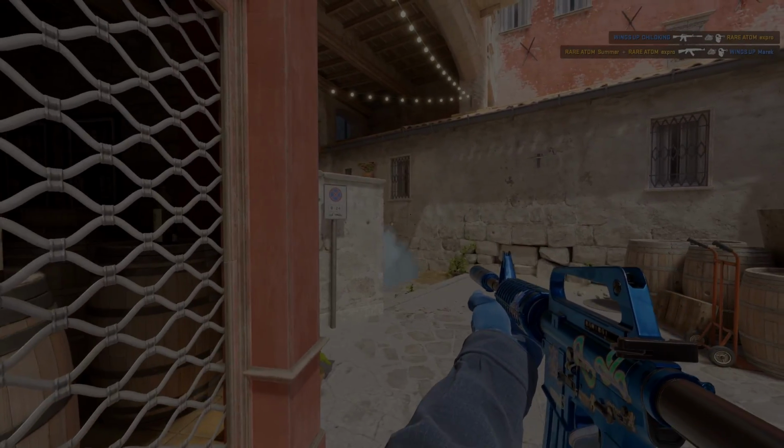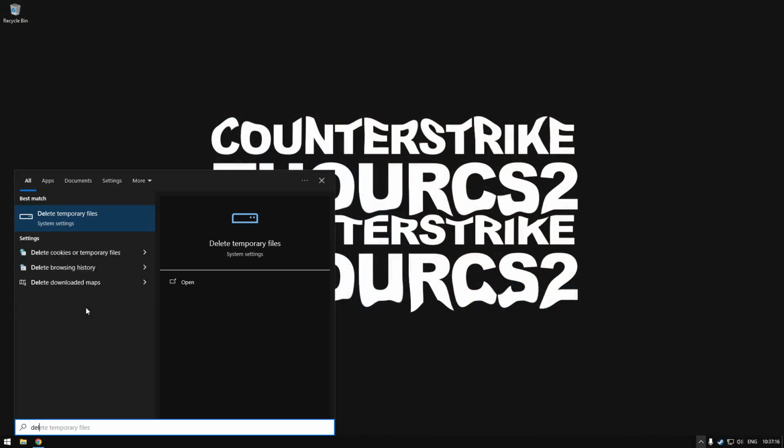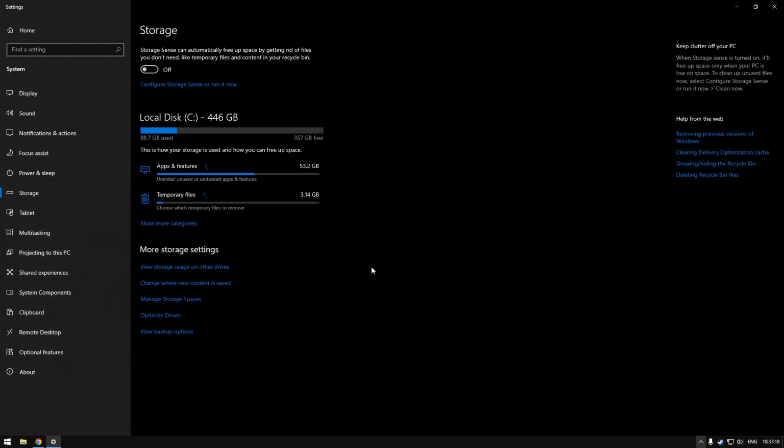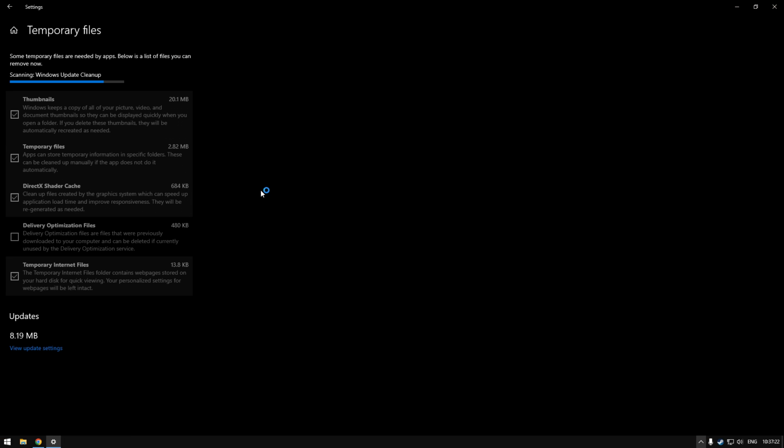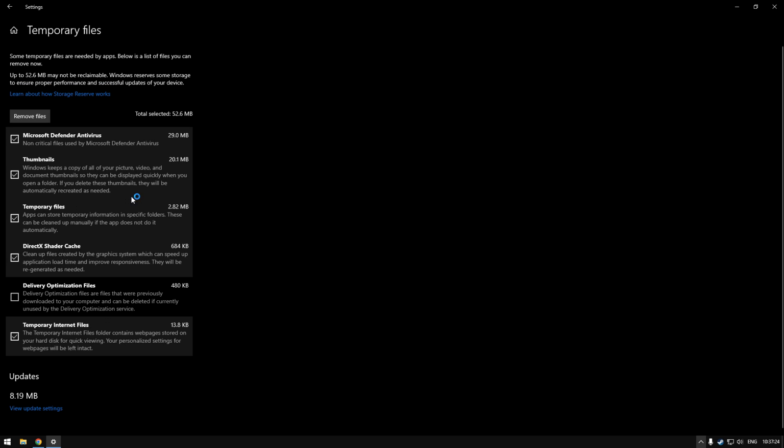So now, how to delete the shader cache? In the Windows menu, search for Delete Temporary Files. Once the menu opens, click on Temporary Files. Make sure DirectX Shader Cache is selected, and now you can click Remove Files.